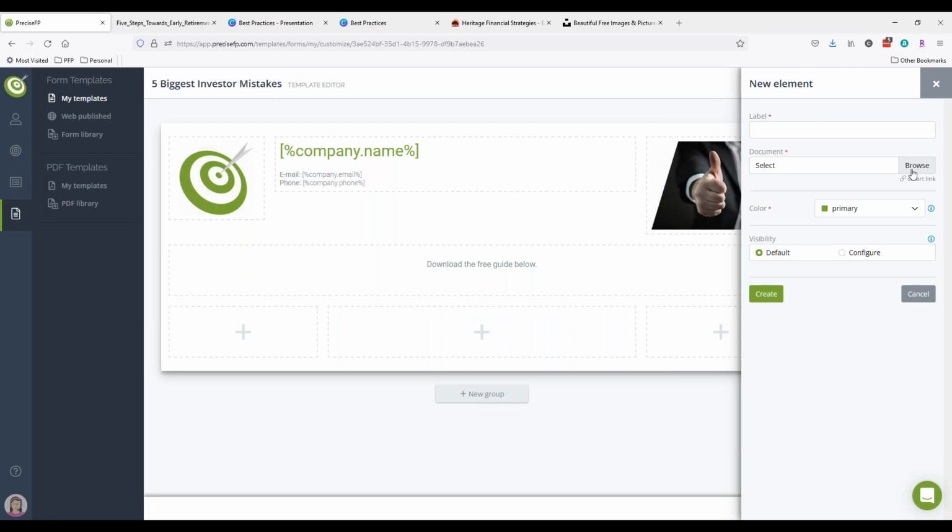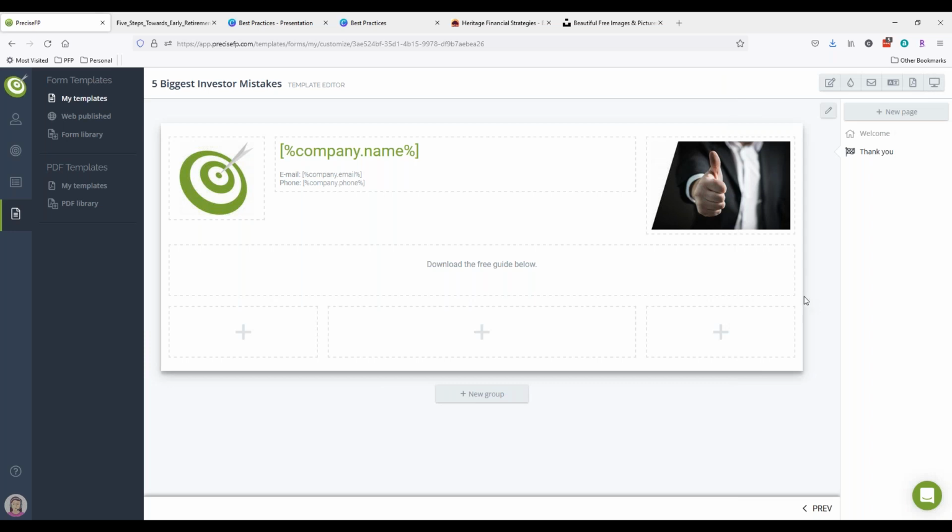Basically, what you're doing is you're just choosing your document from your desktop, and then it builds a button, just like you saw previously. It just builds a button that they would click on, and it would download the guide or the ebook that you have. If you want to maybe direct them to a blog post, or I've seen some advisors who are really big into podcasts. I know podcasts are huge right now.